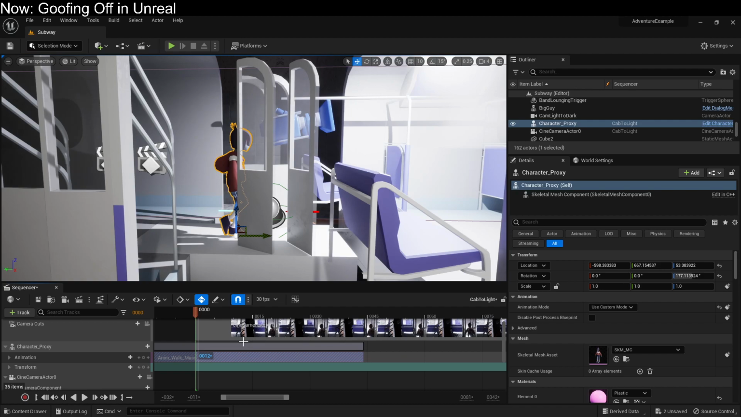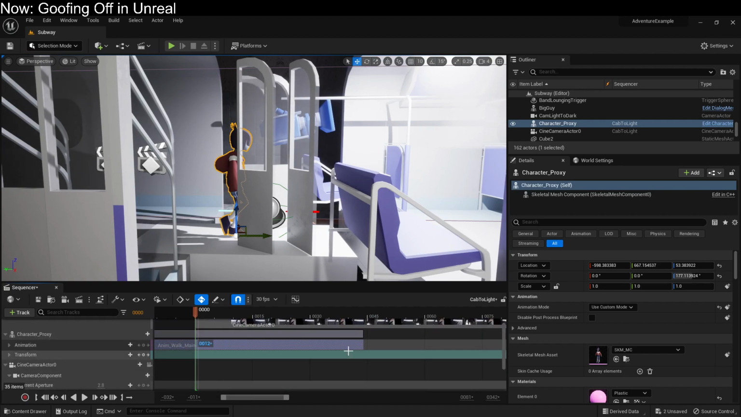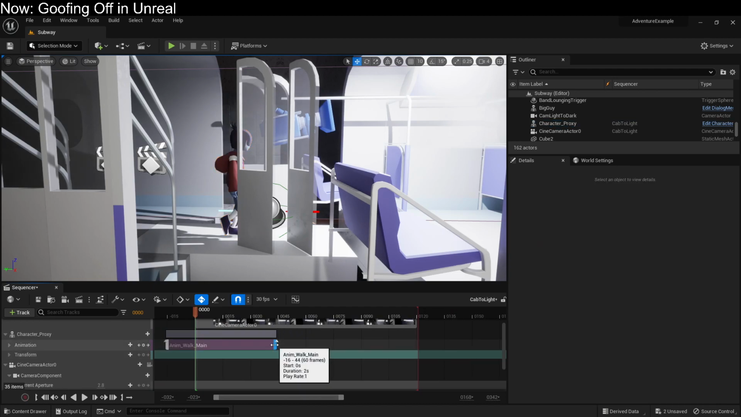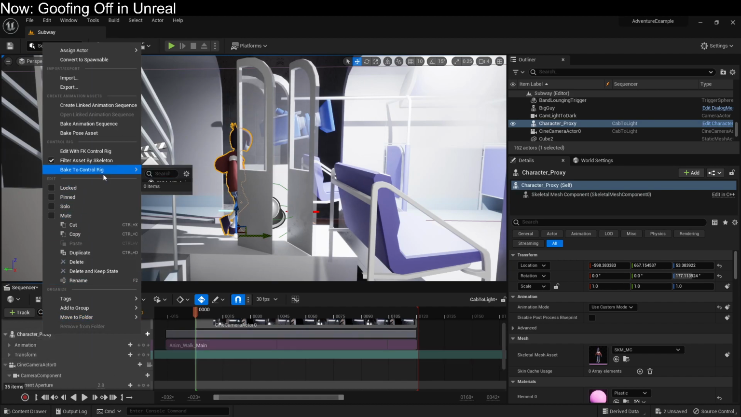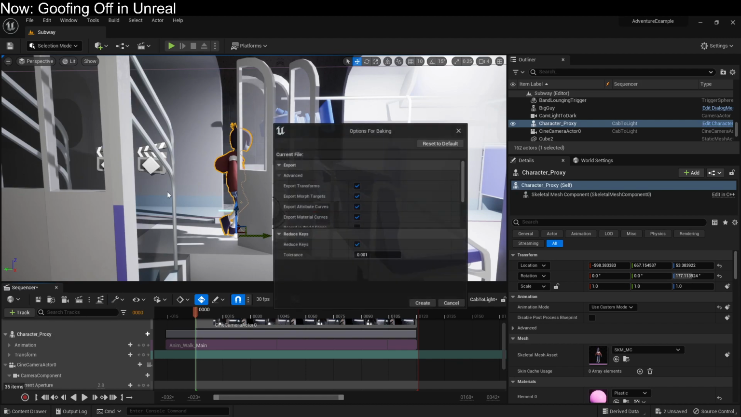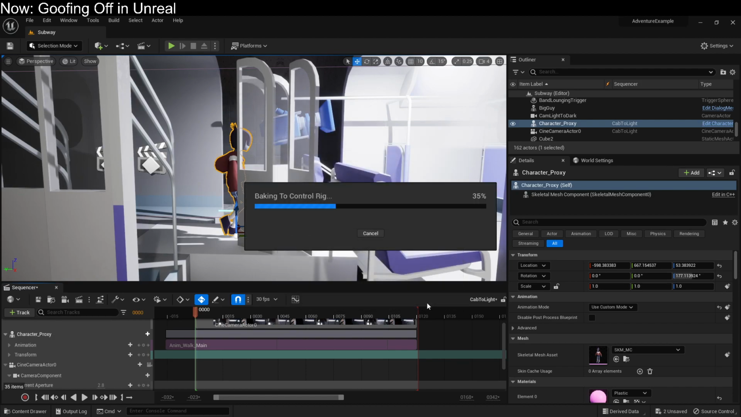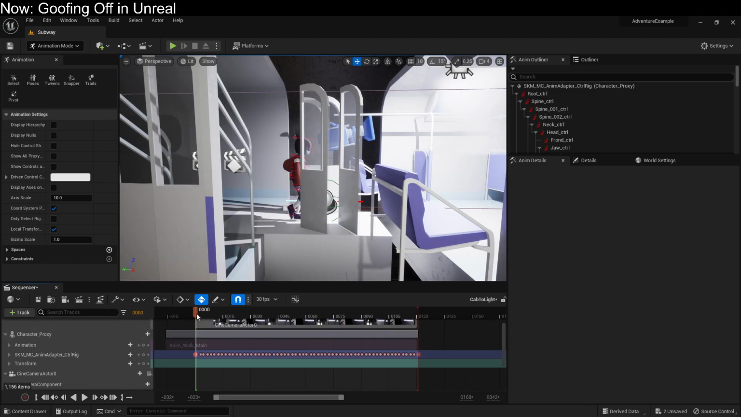So we're going to go ahead and use a mid stance as our starting position, and then we're just going to go ahead and extend this walk cycle for as long as we think we're going to need it. That should do. Then we can right-click on the character proxy and say Bake to Control Rig. This. Always reduce keys. Always, always, always. There we go. So now we have the animation as a control rig animation.